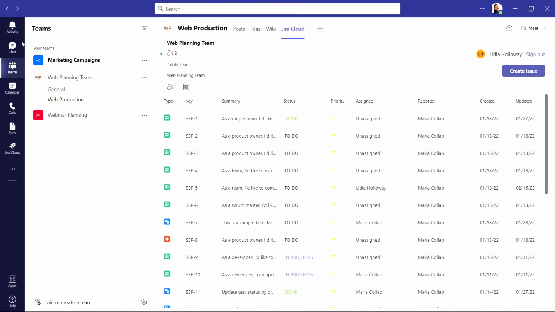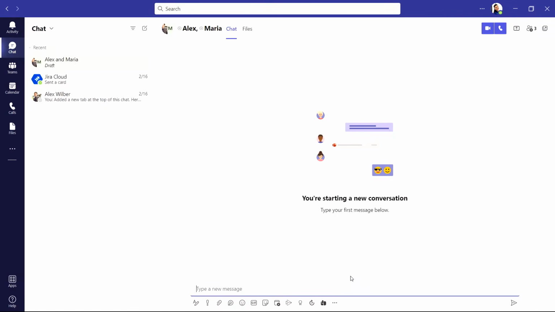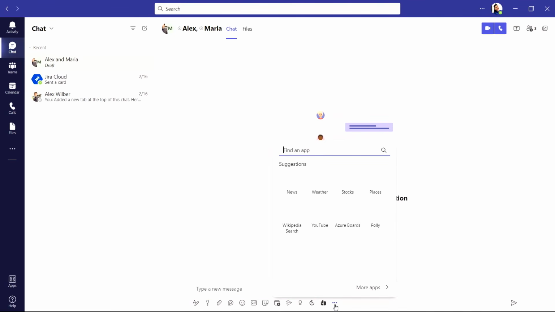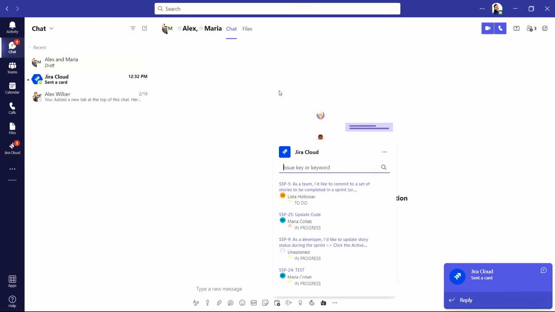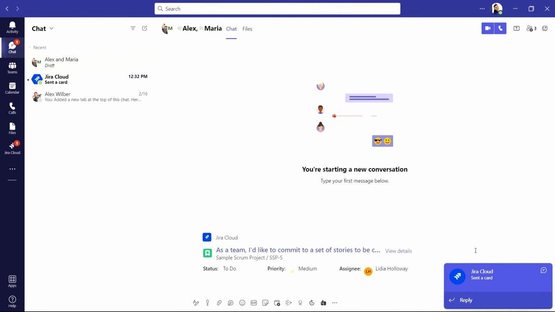Adding the Jira app to your chats is also helpful to quickly see tickets, add comments, and update statuses without leaving Teams. To edit an issue or ticket directly from your chat, start by clicking on the three dots and selecting the Jira app. From here, you'll find recent issues below or use the search bar to find the exact issue. Now you can comment or edit the issue all within Teams.